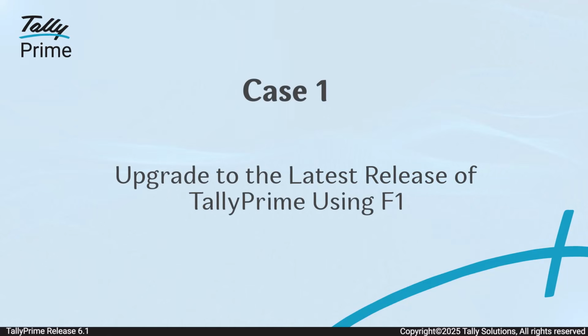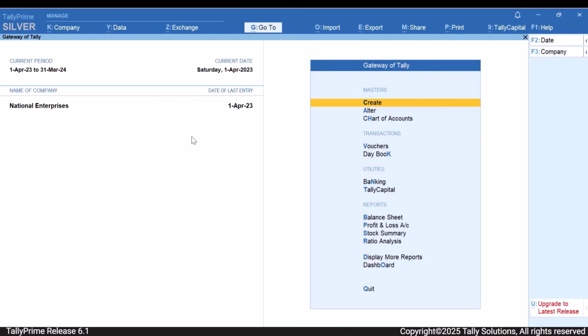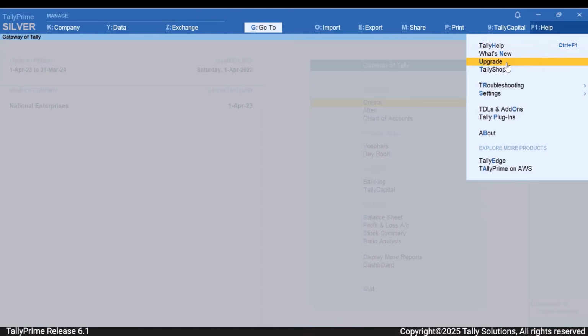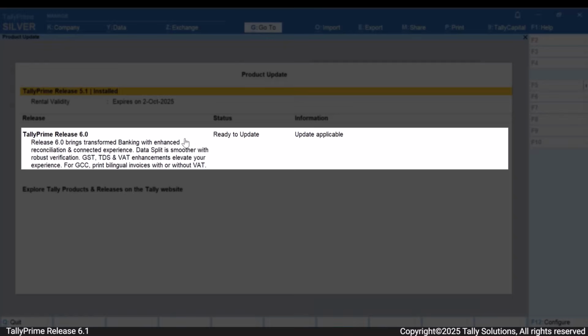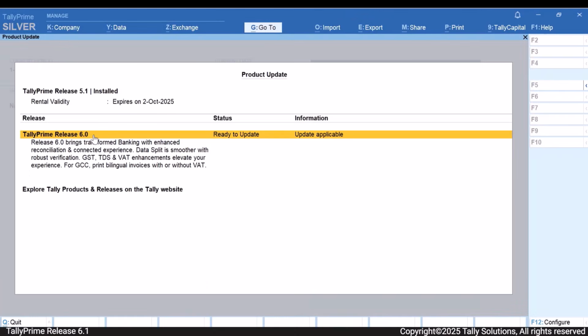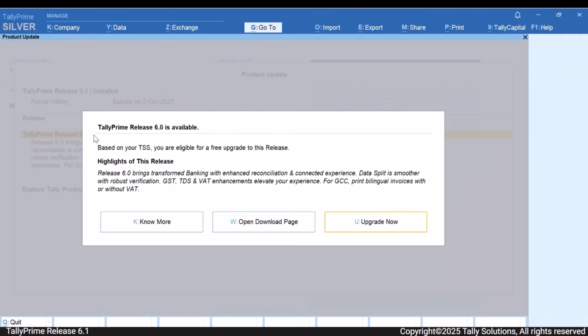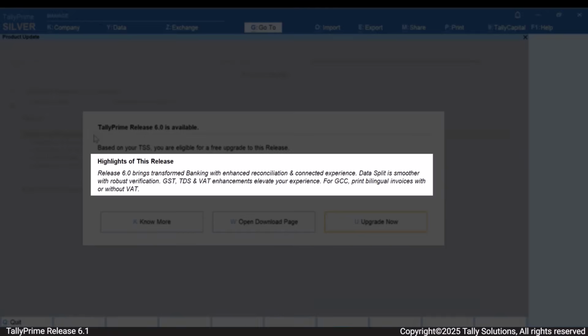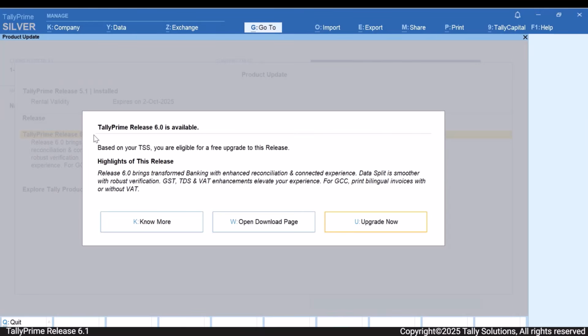Case 1. Upgrade to the latest release of Tally Prime using F1. Press F1 and select Upgrade to open the product update screen. Select the latest release and press Enter to open the next screen that displays the highlights of the latest release and allows you to proceed further.